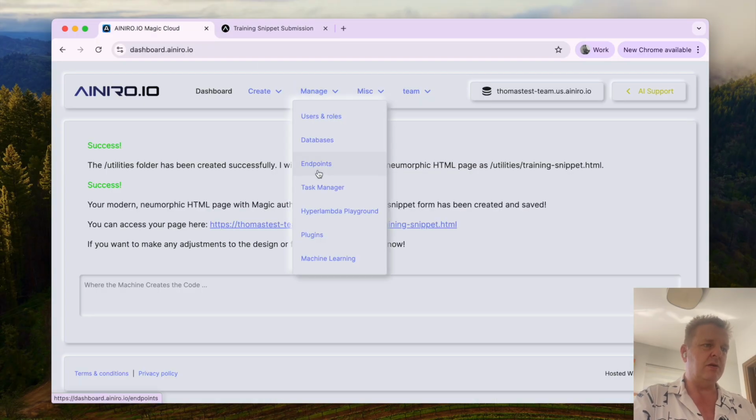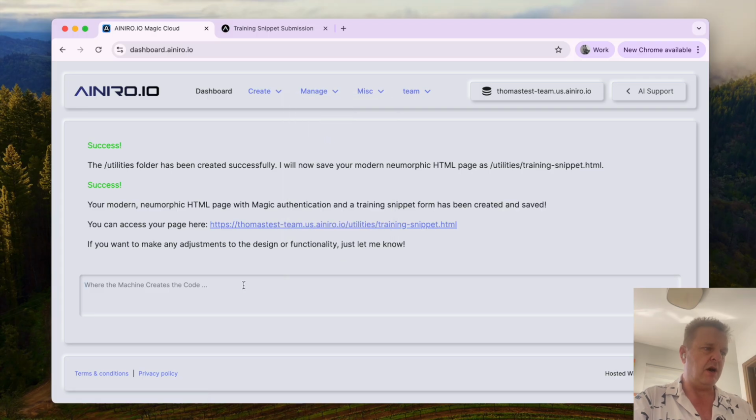So now at this point, we're going to need a machine learning type. Create. Because we're going to need some place to save our snippets.